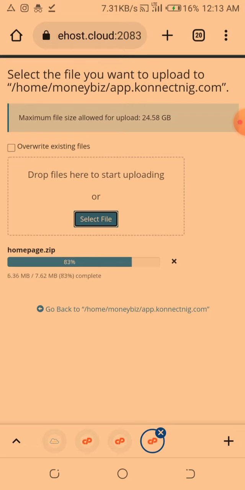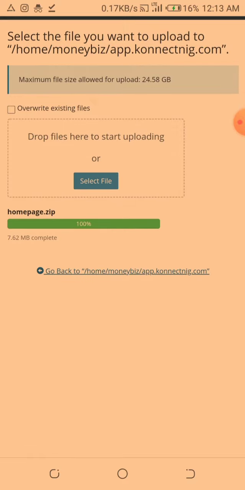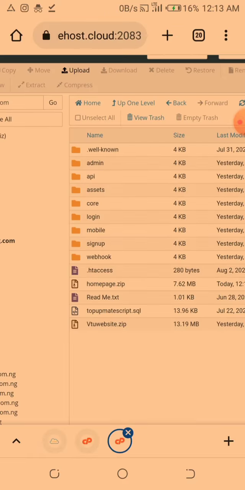Should not give any problem whatsoever. So guys, this is just loading beautifully well, and immediately it becomes 100% and changes from blue to green. It means it has fully uploaded. So now that it has fully uploaded, you can actually click on go back, click on this option, you're going to come back here, and now you have your home page.